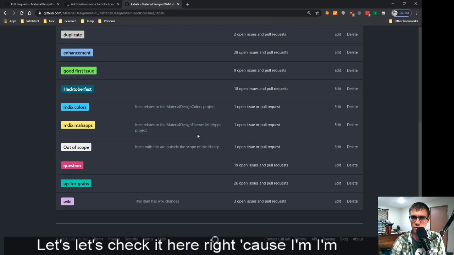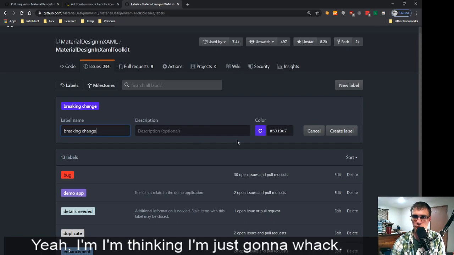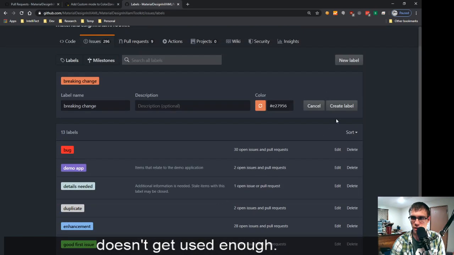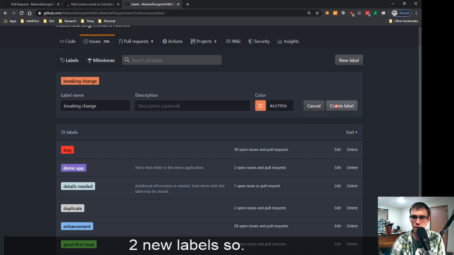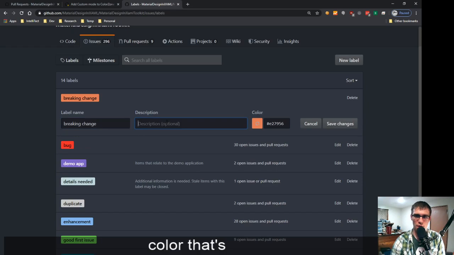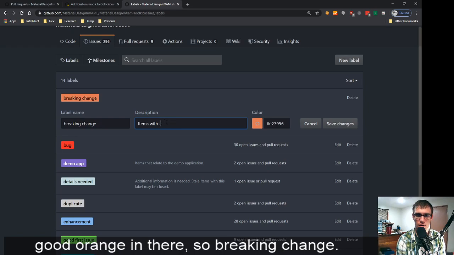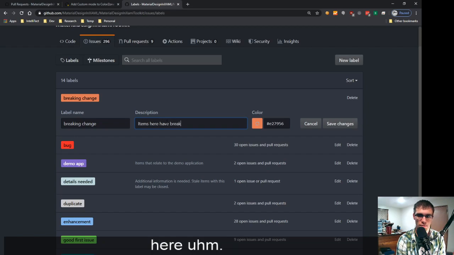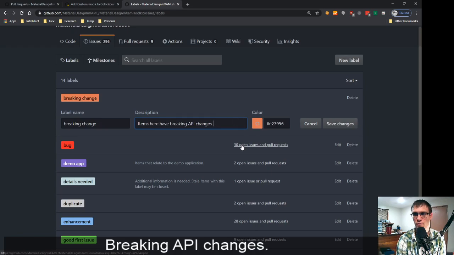And I think what I'm gonna do is create two new labels. So breaking change, all right? And I think let's pick a color that's orange. Might be nice. I don't think we've got a good orange in there. So breaking change, we'll create that. Let's put a description on here: items here have breaking API changes.